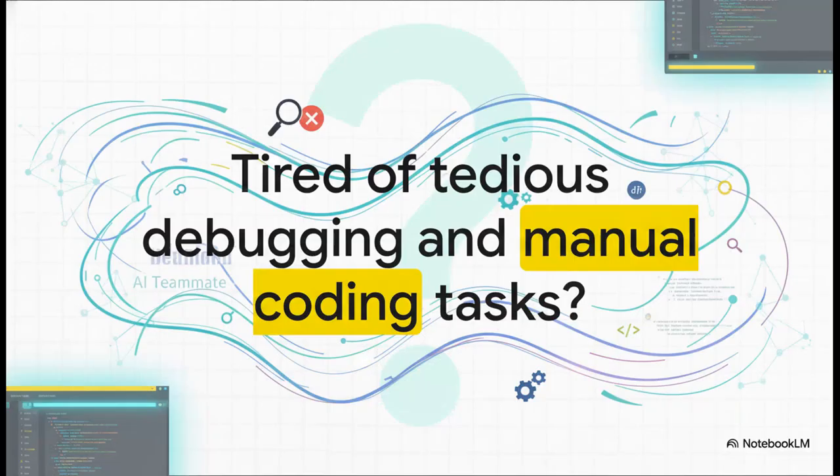Let's jump in. So if you're a developer, you know the feeling, right? You're just stuck, spending hours hunting down why a test is failing, refactoring code across a dozen different files, or just grinding away at the same repetitive tasks. Well, what if you could just delegate all of that to an AI teammate living right inside your editor? That's exactly what these agents are here to solve.